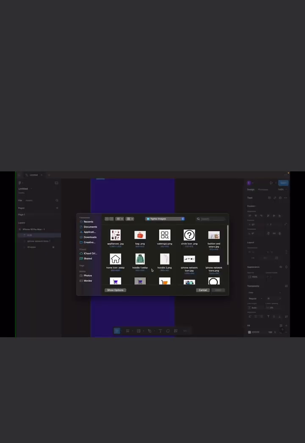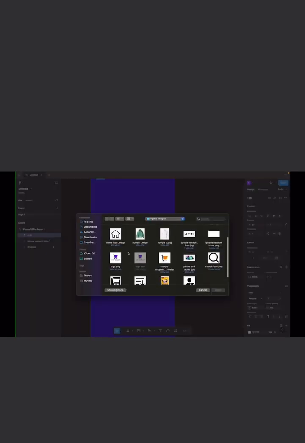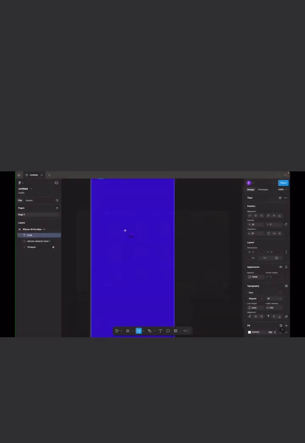Okay. Now the next thing I want to do is add my logo to the middle of this. So I'm going to come again, pick on this image tool, pick on the image and look for my logo. Okay, this is my logo. So I'm going to be doing this now.